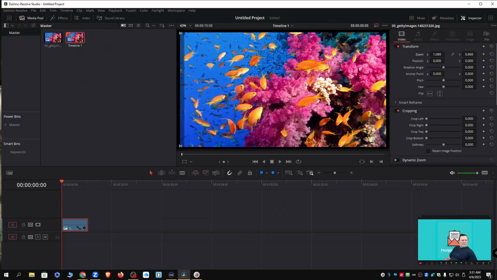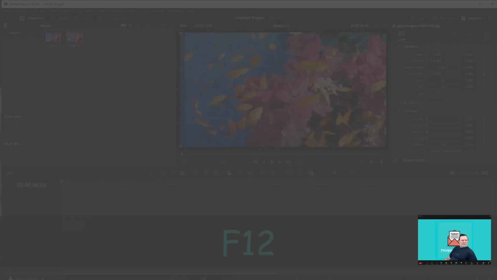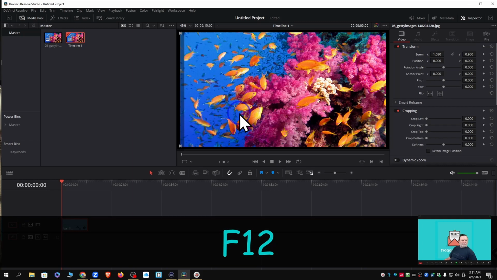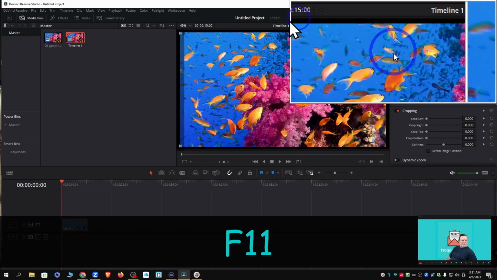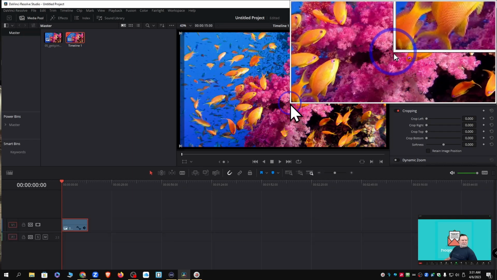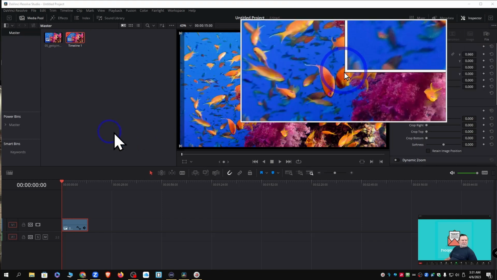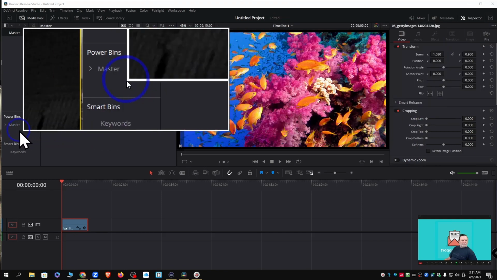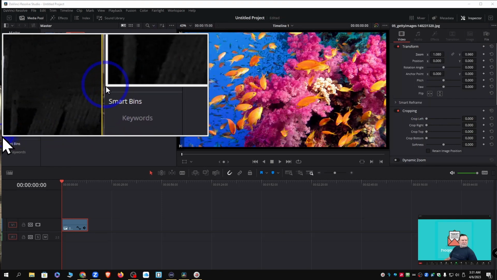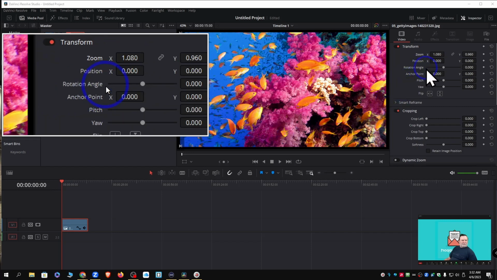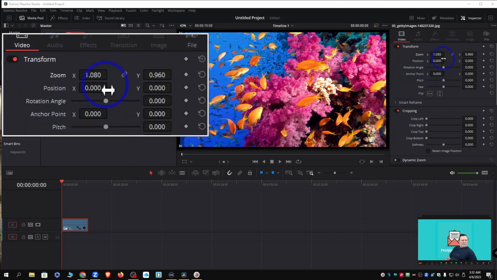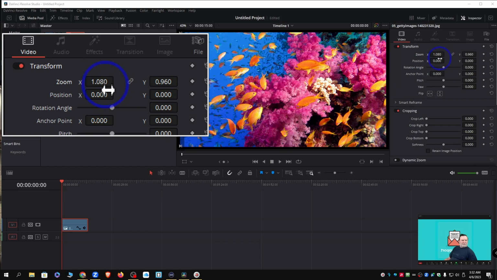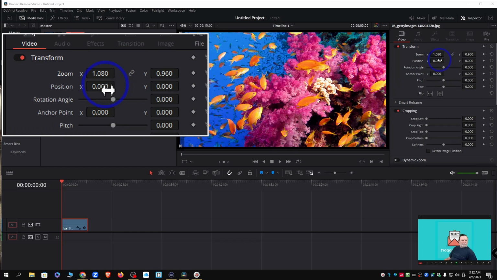I'm going to hit F12, and that's the spotlight, and it spotlights what I'm doing. I'm going to hit F12 again. I'm going to hit F11. I'm going to grab the corner and drag this box over here. And then anywhere I take the mouse, now I can demonstrate.